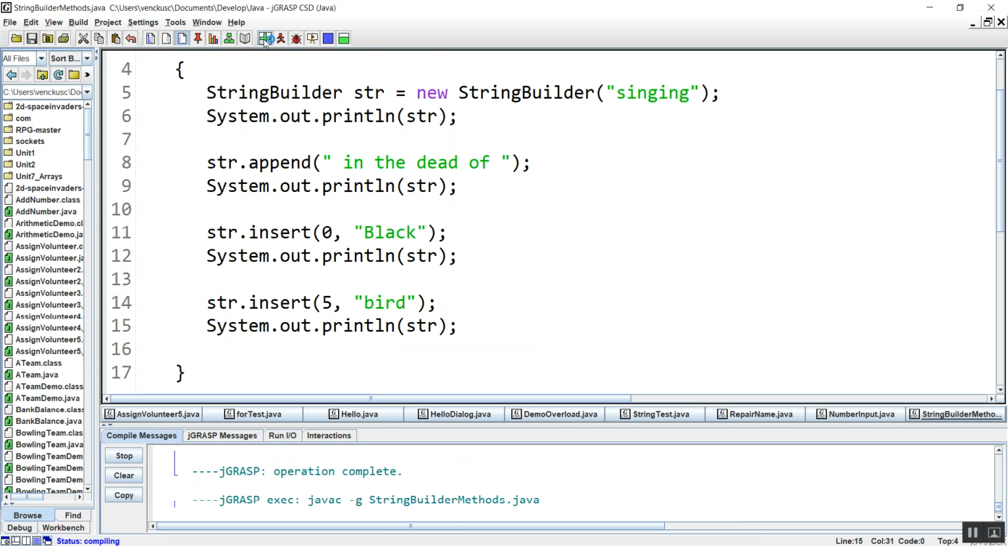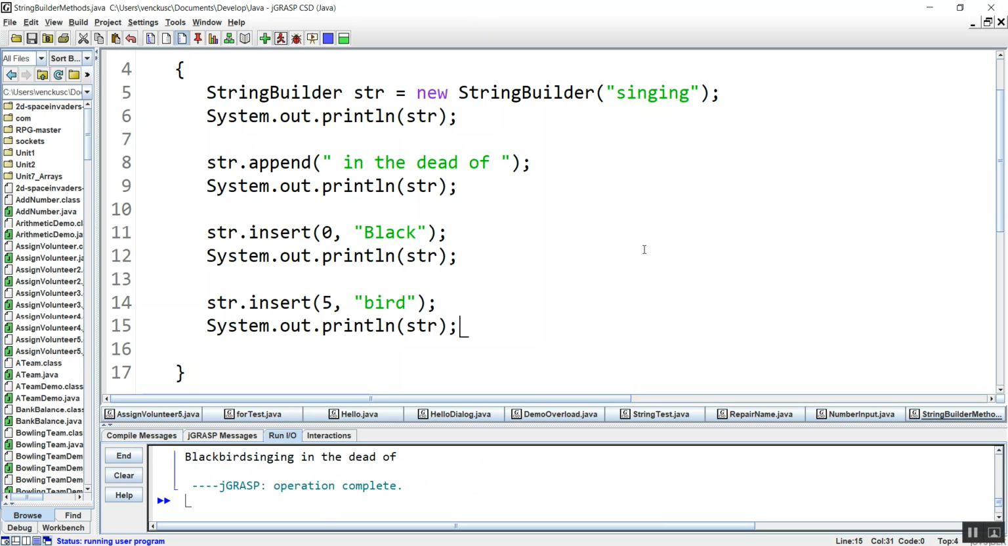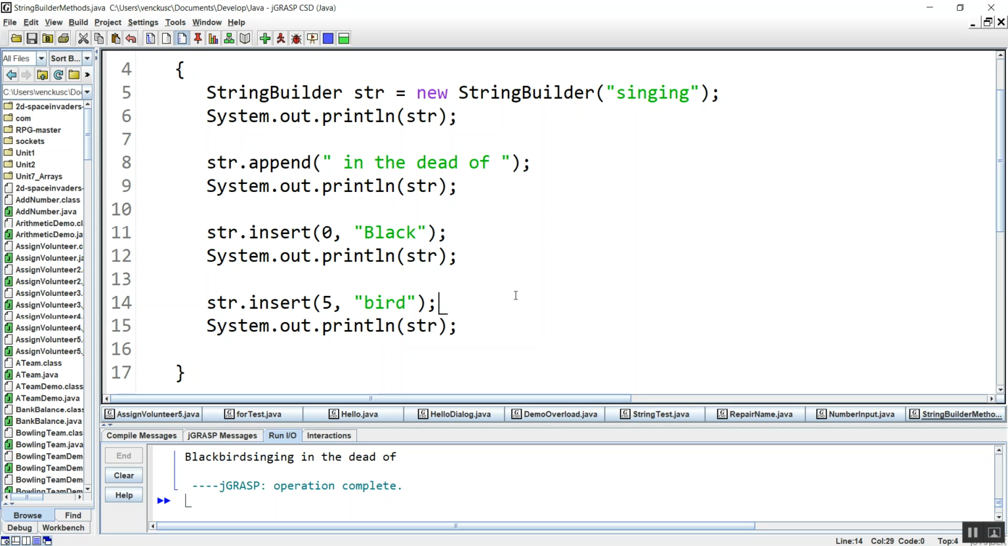Let's run it again. Do a couple inserts, hit append, run that. There you go. Blackbird singing in the dead of. So blackbird singing is all together, smushed. That doesn't look too good, right? So actually, I must have missed a space. So I'll do a space after bird. I think they have a space. I'm putting a space after bird here. I missed it.